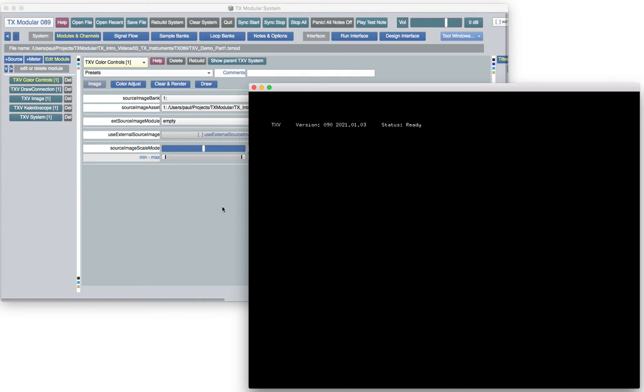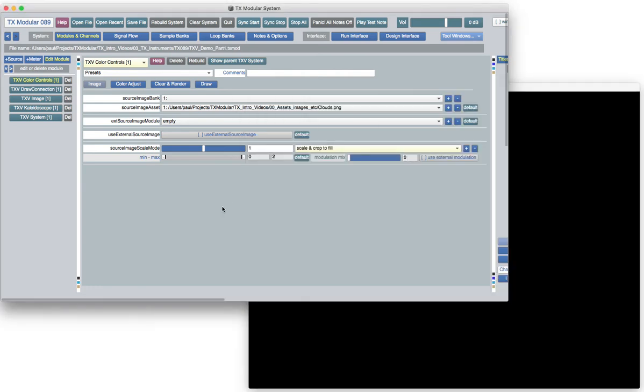One thing to point out is that it can take quite a few seconds to open TXV files, especially complex ones, because they tend to be quite large. This is because visual modules often have many more parameters compared to sound modules.